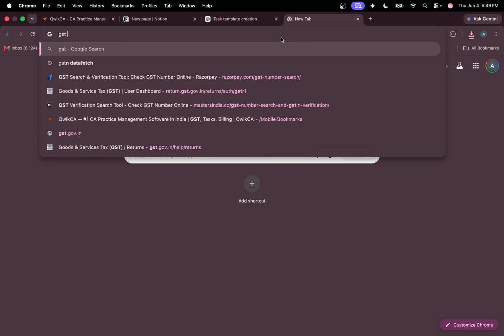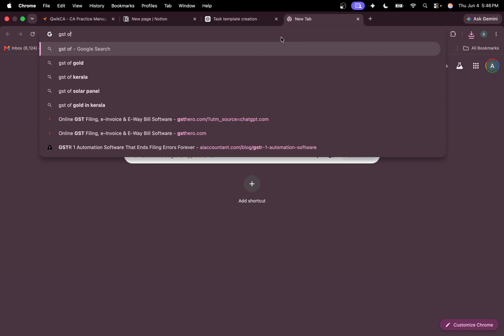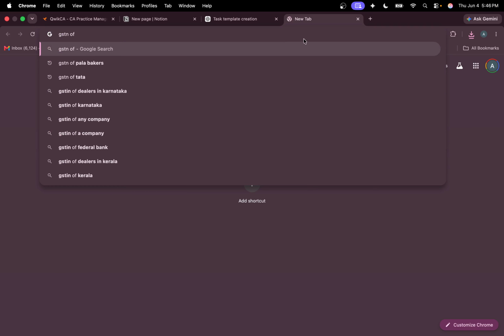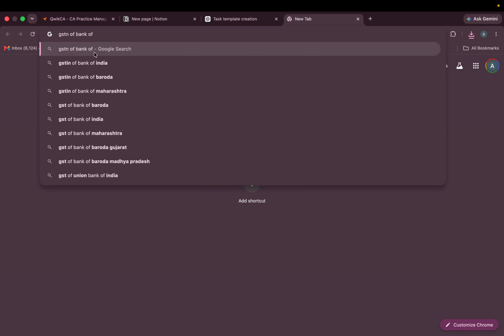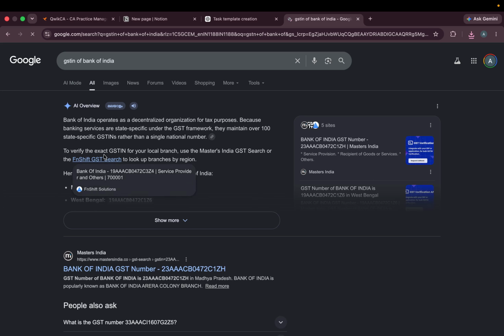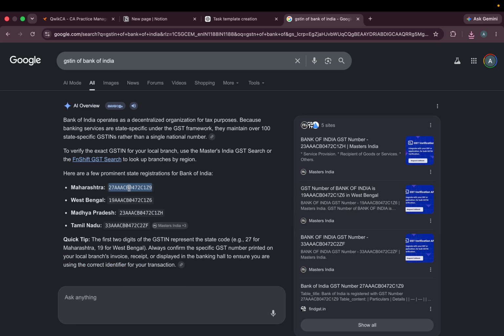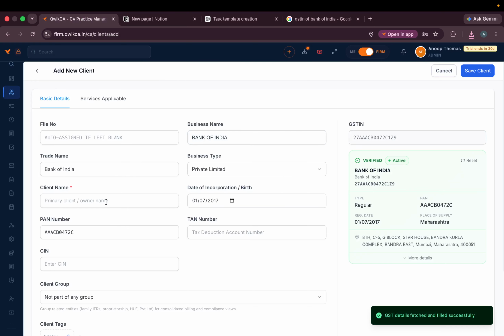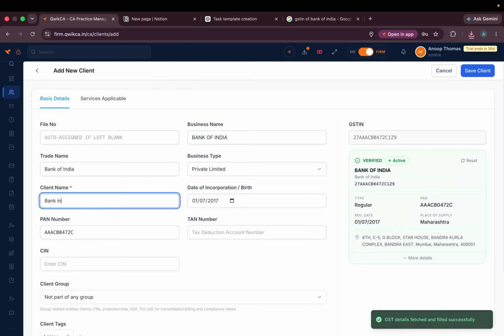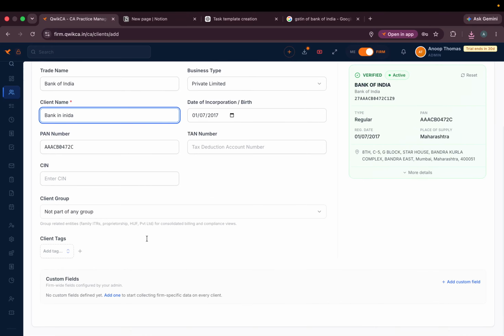Let me check some GST number. Just give the GST and verify it to fill all the details. So I'm just giving a name.